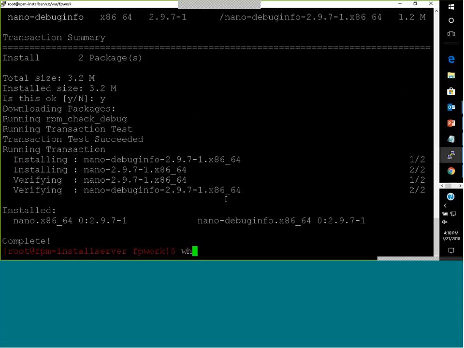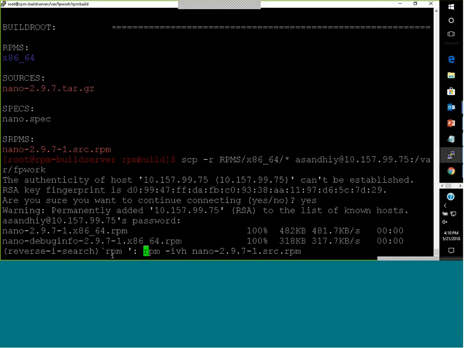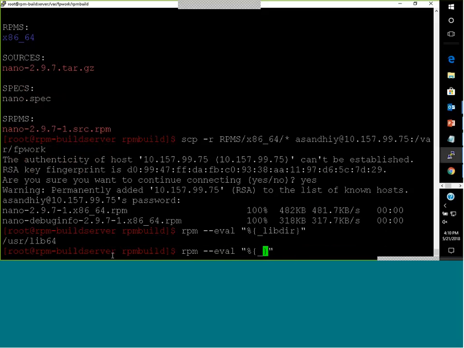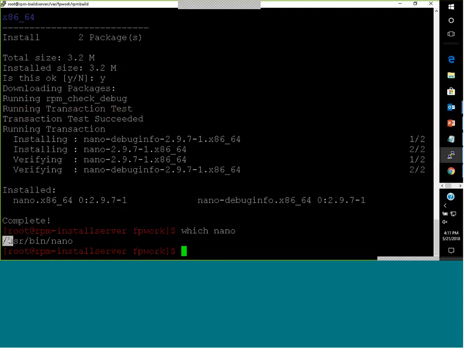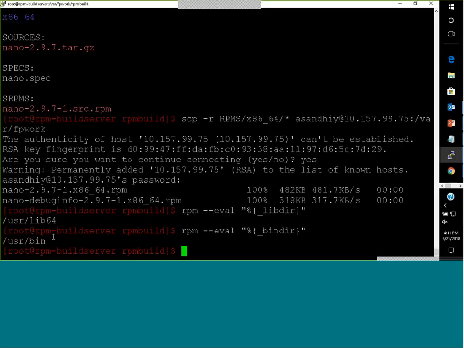Yes, it's completed. And then if you give which nano, it will come under /usr/bin. As you see here, already if you see rpm --eval with %{_bindir}, so we mentioned this bindir inside our spec file, meaning where our nano binary should come. So my nano binary should come under this /usr/bin. So it's a success. See, my nano is coming under /usr/bin/nano. Right? This is how the package build should be done.